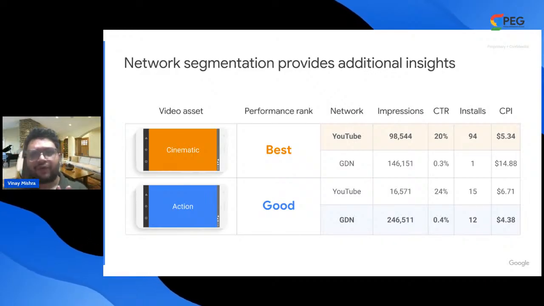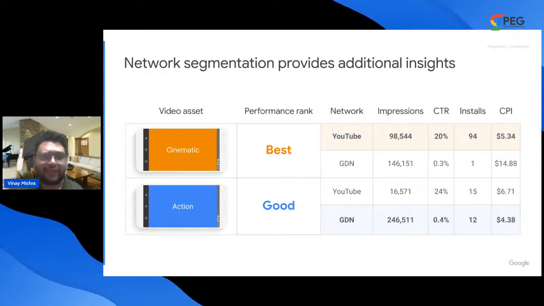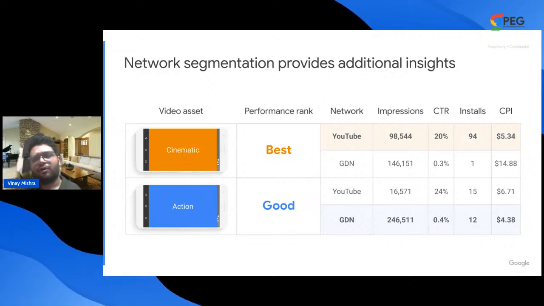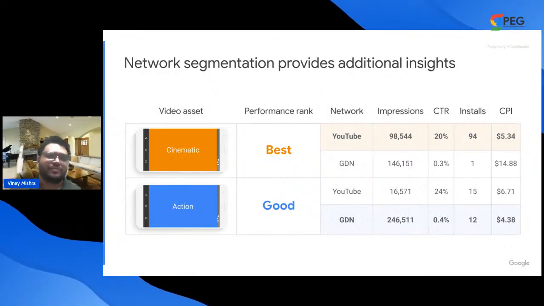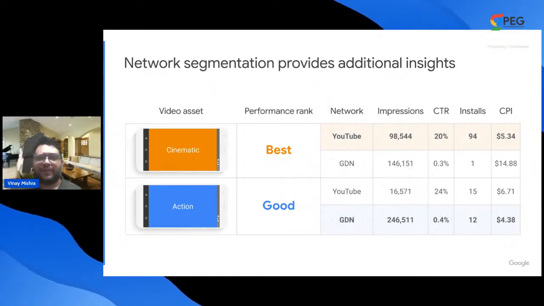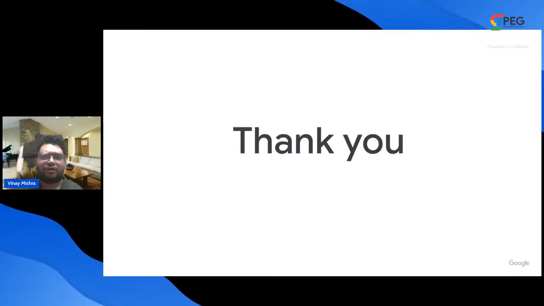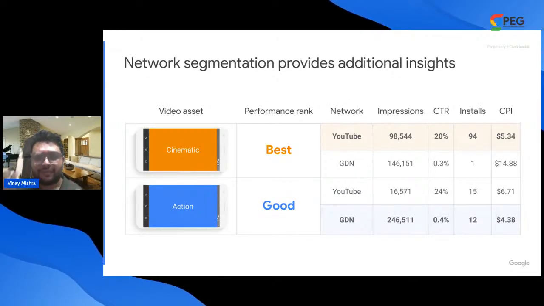Now, if you want to showcase your ads on YouTube, let's say, there is a specific way that you want to showcase your cinematic video. This would be best when your ads are more displayed on YouTube, and it works great in the YouTube experience. Whereas if it is an action-based video, then that is something good for your Google Display Network, right?